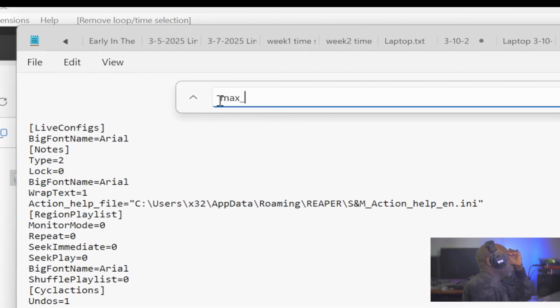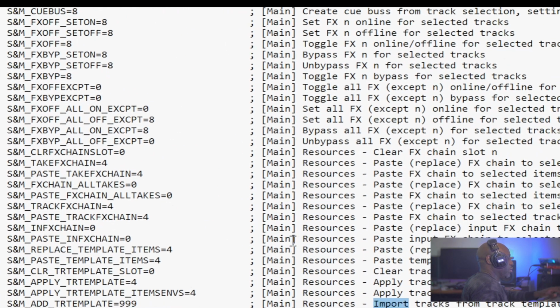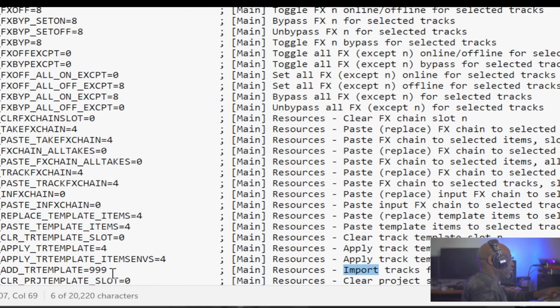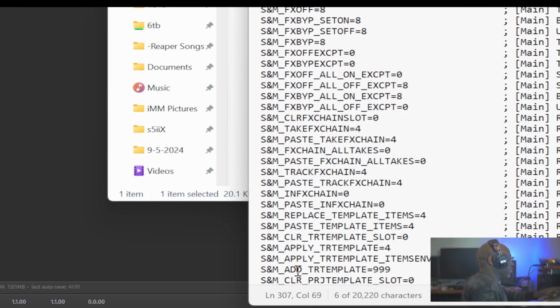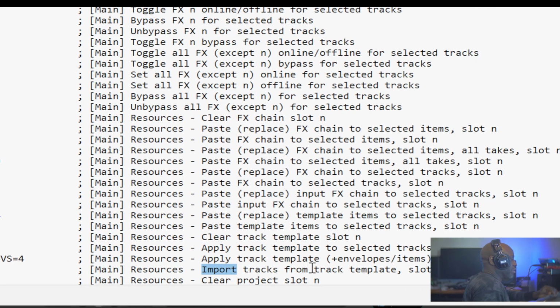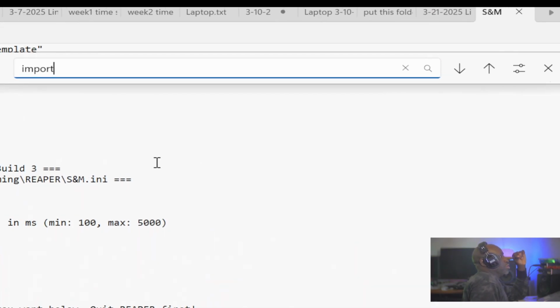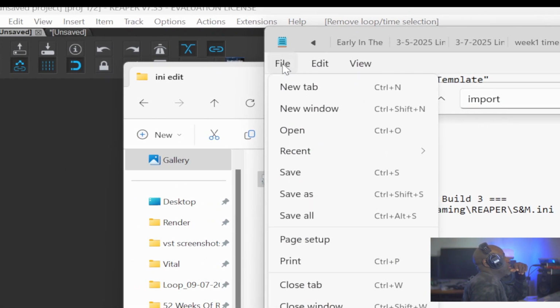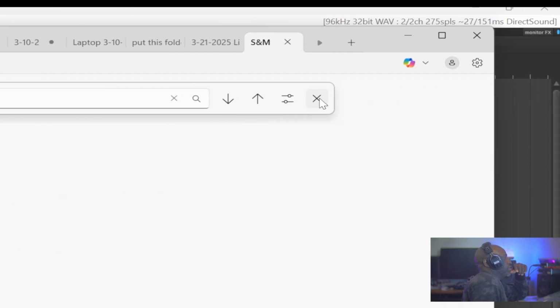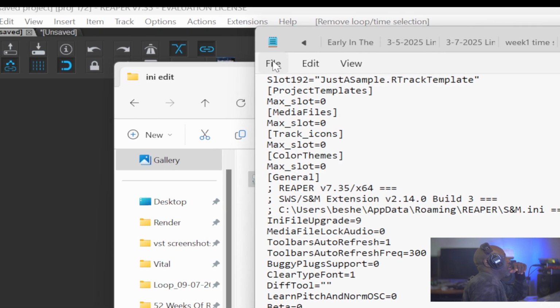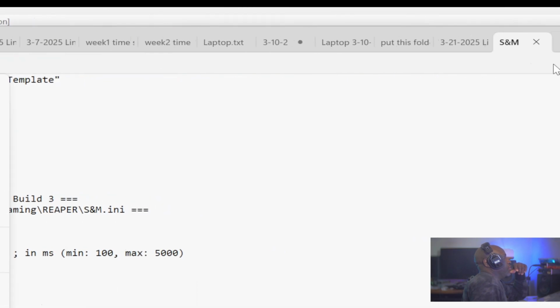Then also you're gonna search import. So clear that out and then type in import, hit enter, and it's gonna highlight import down here. And right here it says add TR template, which is track template, equal 999. And this is basically telling it once again how many slots. So once you make sure those two things are altered, you're going to hit file and hit save.